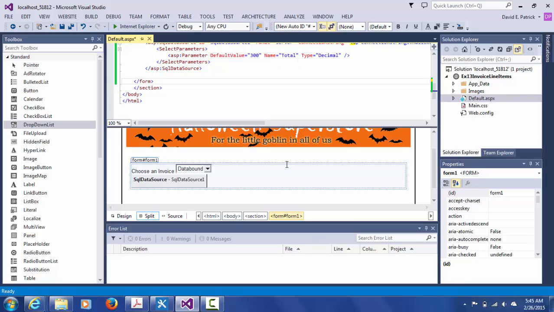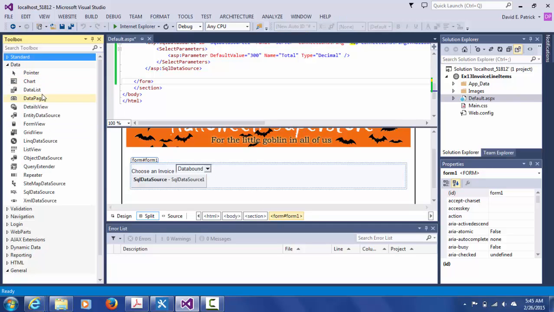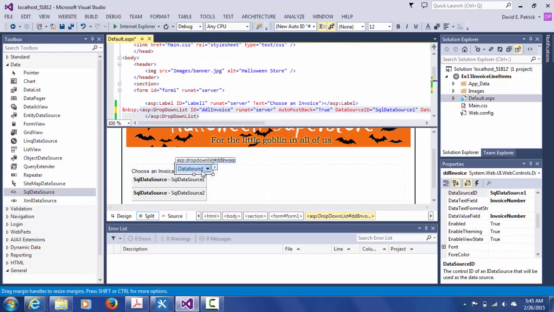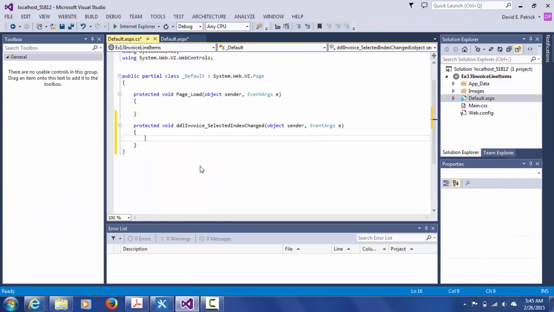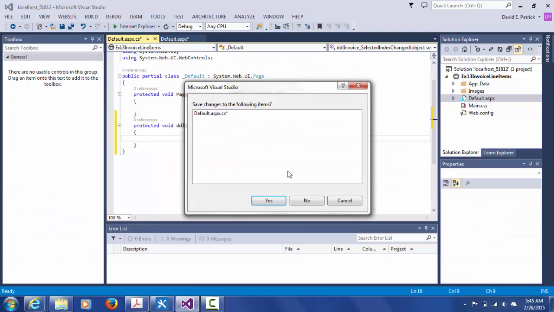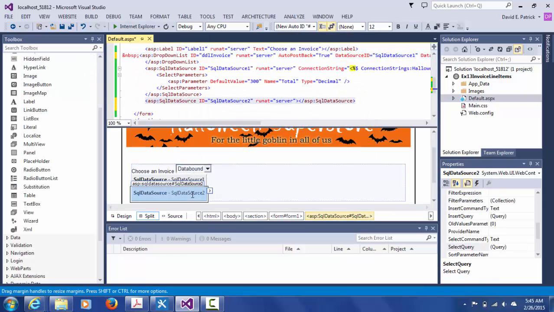Step 6, we want a second SQL data source. So we're finished with this guy here. We're now going to add another SQL data source for the other set of data that we want to display, which is the line items from the invoice. So let me go to my data group of controls and find SQL data source, and we'll drag that onto the page. Now the first one got created when I set up the drop-down list using that wizard, but you don't have to; there's again multiple ways to do things. So that got created from a wizard. But this guy I just dragged onto the page.